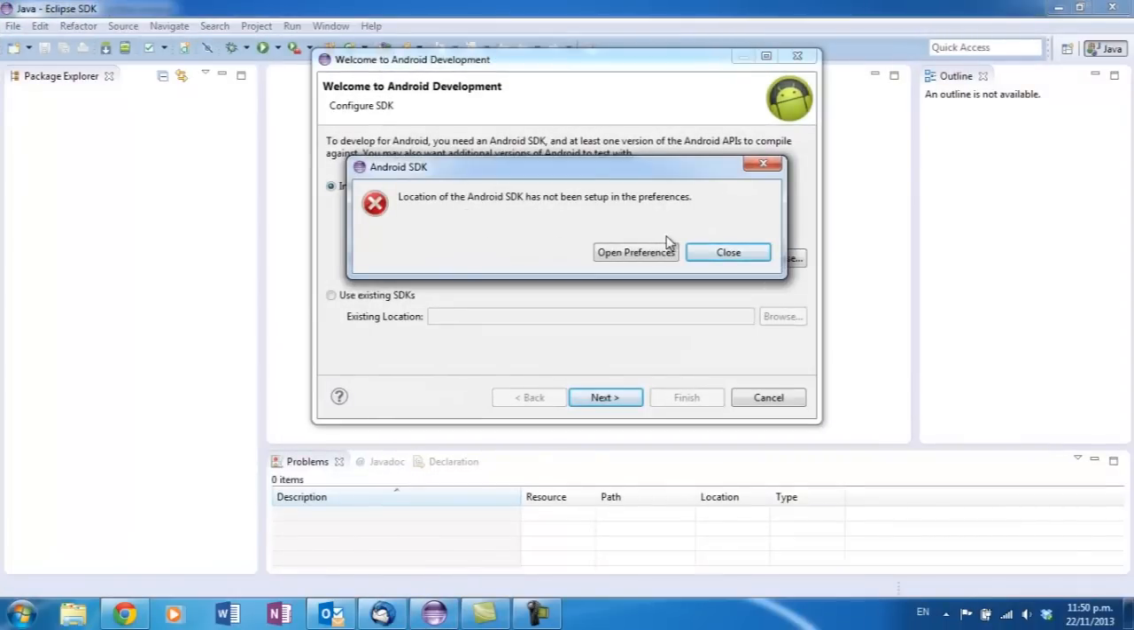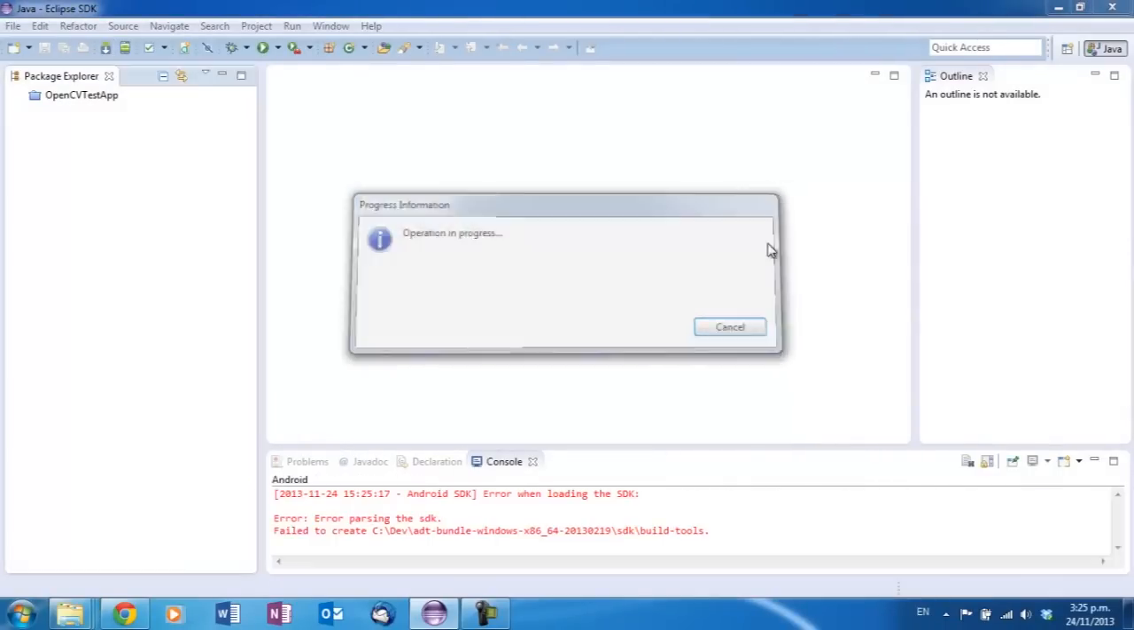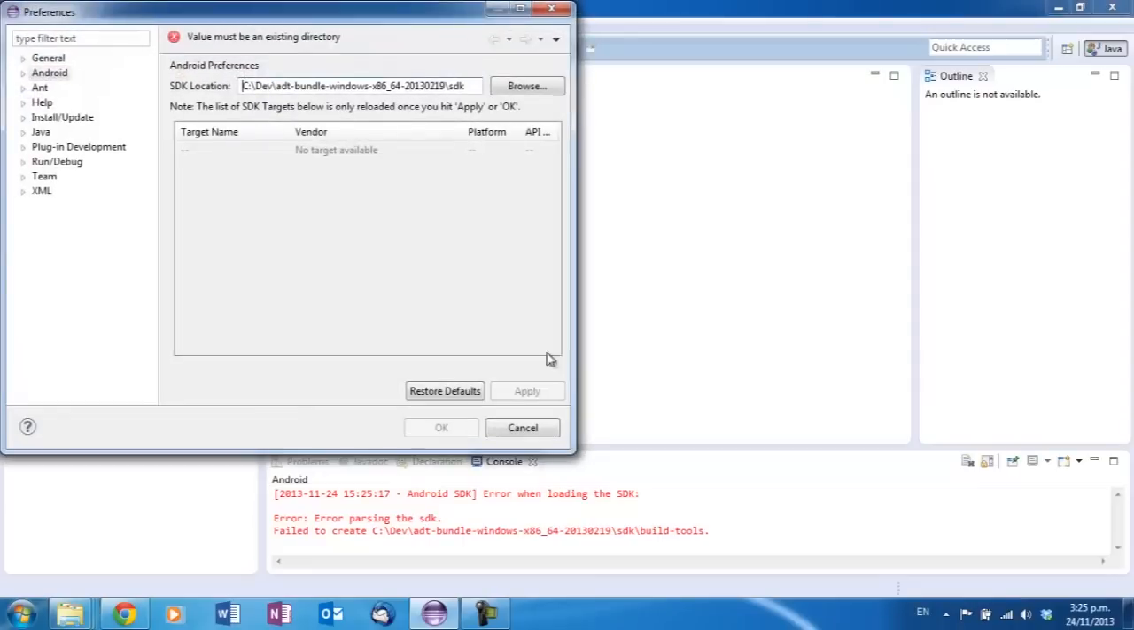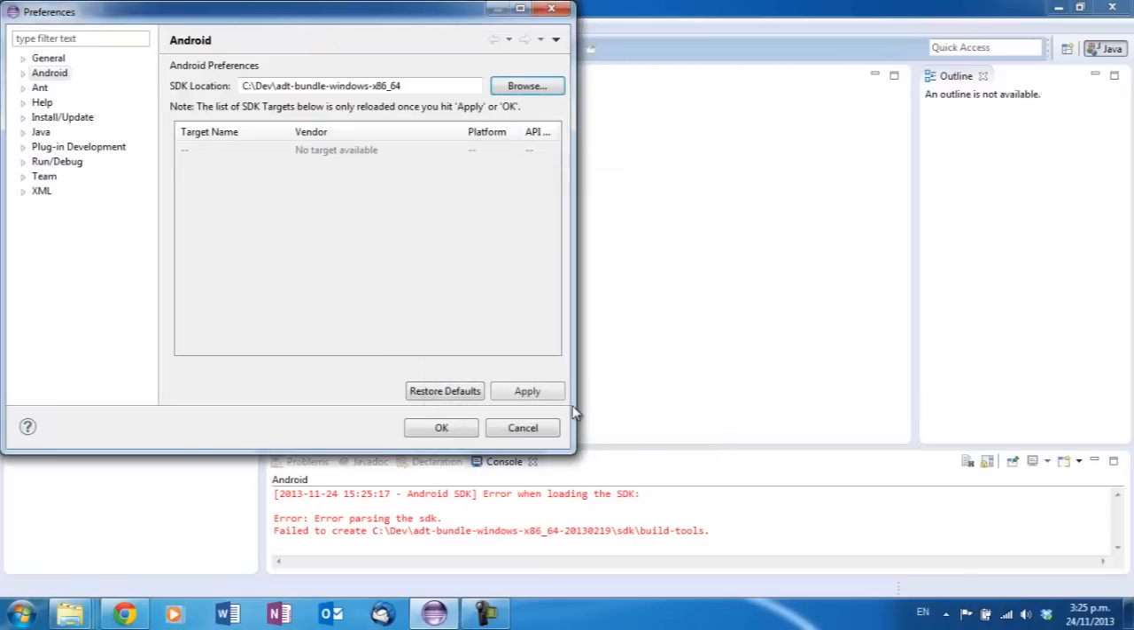Like I said, the plugin doesn't have the files by itself that allow you to start developing. You need to tell the plugin where you've unzipped those files. In my case, I put it in C dev. Select the folder, click apply, and that will start the thing.